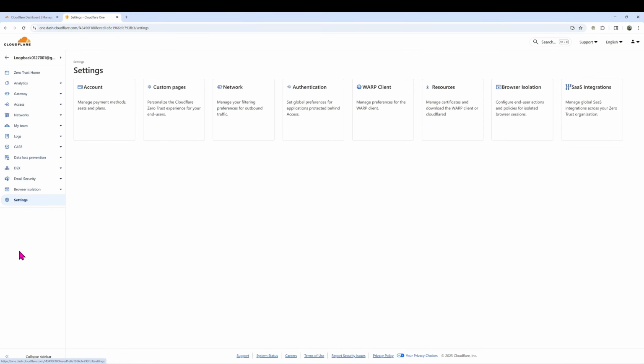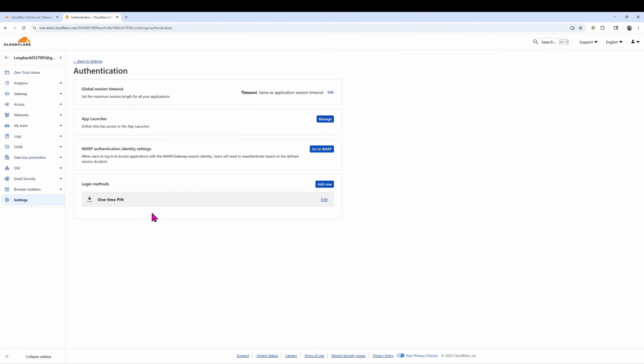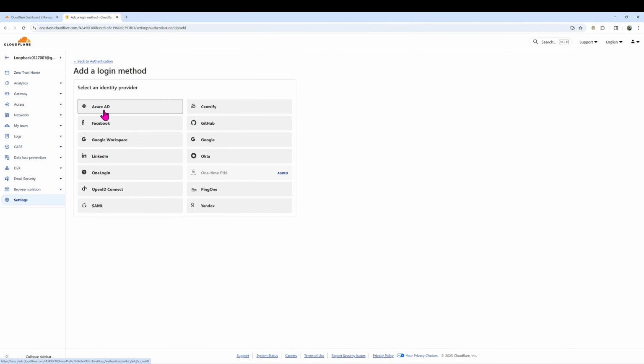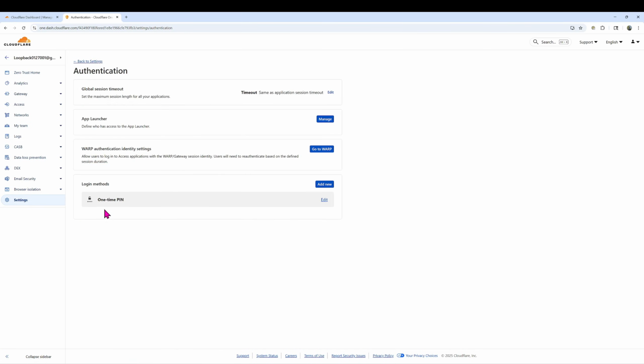If you go to settings, authentication, there is a one-time PIN option by default. It means users put in their email address, they get a one-time token, and they can log into the VPN. But if you want, you can add more options. You have Azure Active Directory, Okta, a bunch of options you can add and use. But in this video, we're just going to stick with the default configuration, which is one-time PIN.